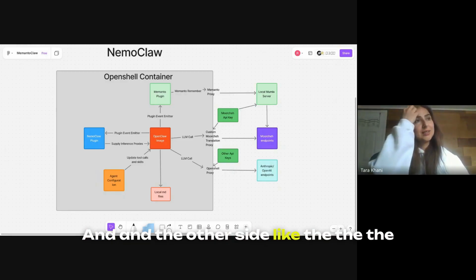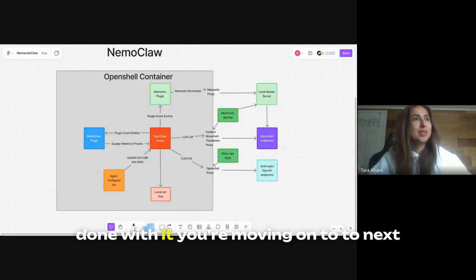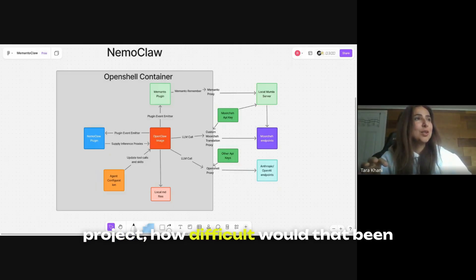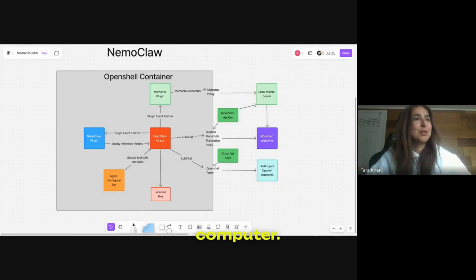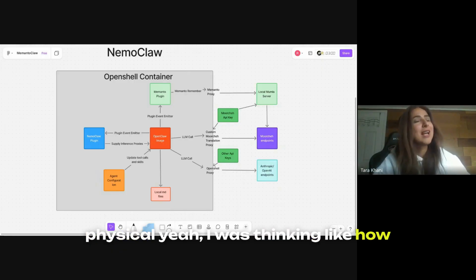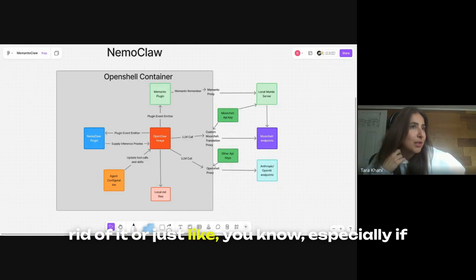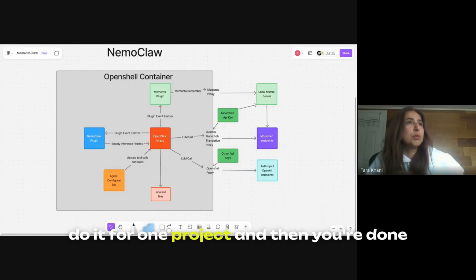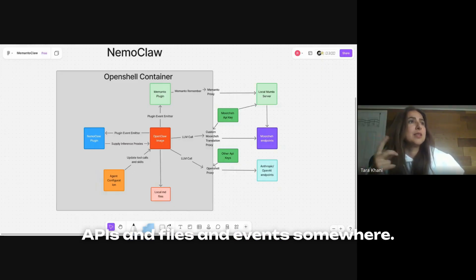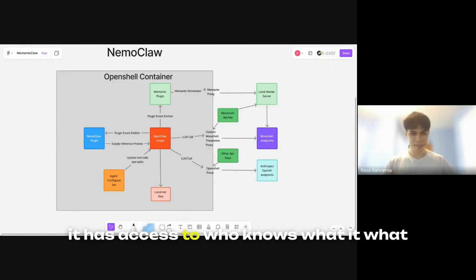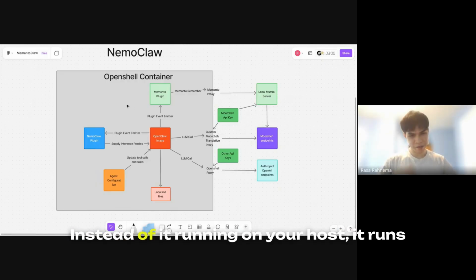Oh, right. Yeah. And on the other side, with OpenClaw, I was thinking if you want to remove everything, like remove OpenClaw and you're done with it, you're moving on to the next project, how difficult would that be? Because you probably need to manually remove all the APIs and from the memory because it sticks to your computer. I was thinking about how easy it is, once you have it installed on your machine, to get rid of it, especially if you're doing it for work, you just want to do it for one project and then you're done with it and you want to get rid of it because it's backing up all of your APIs and files and events somewhere. You probably need to, yeah, because it has access to who knows what changes it made to your laptop or Mac. Right.